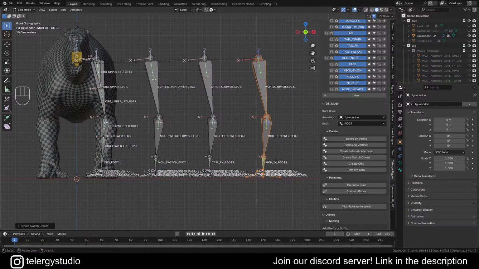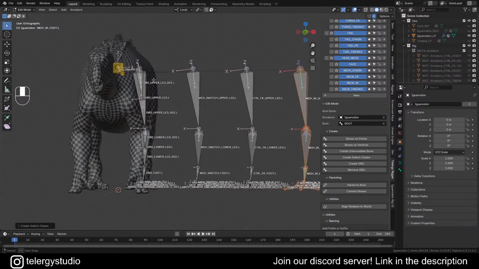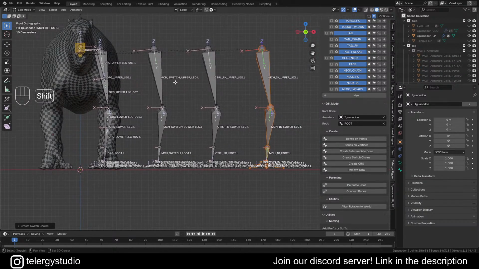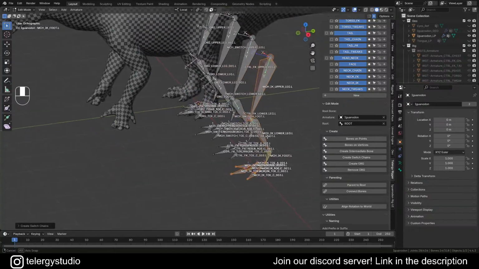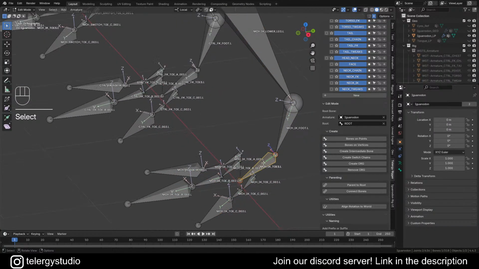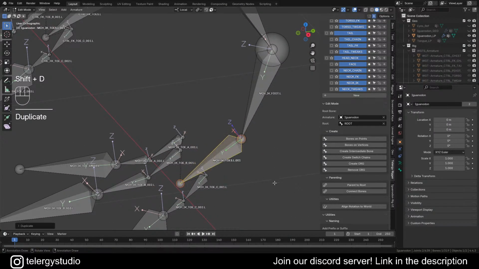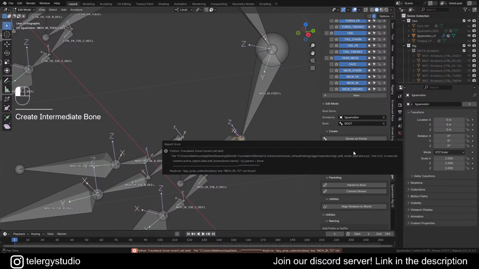So I got everything here, MCH switch and the FKs and IK. The same thing that I did with the neck. So now I'm just going to, well, get this one, shift D it, duplicate, make it a little bit smaller, something like this. Oh, actually, I don't need it. I just forgot. We have a button for that. So create intermediate bone. Click it.